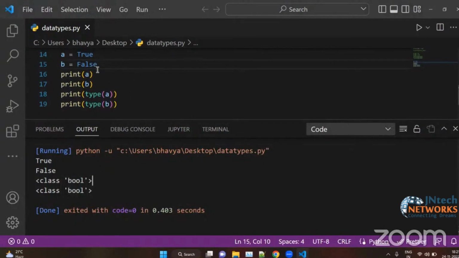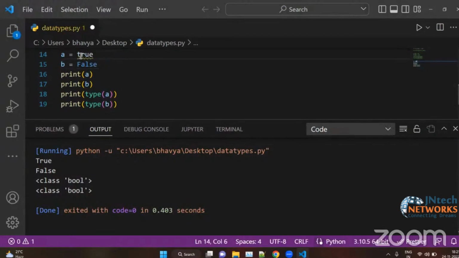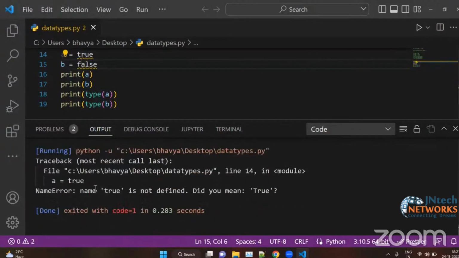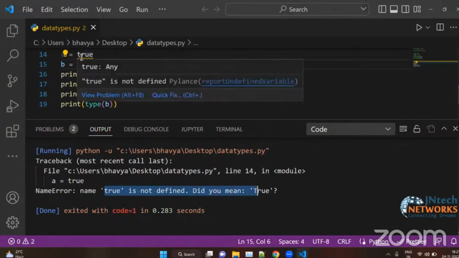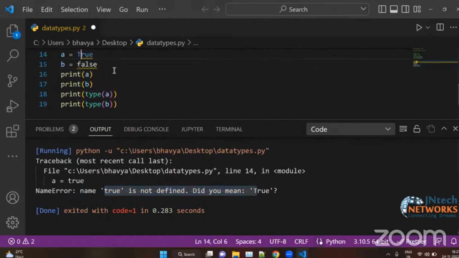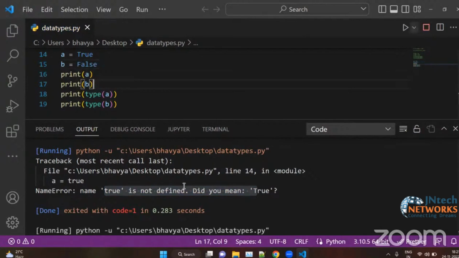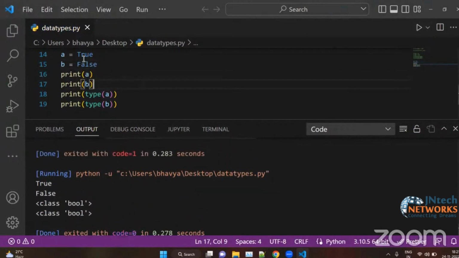Here, when you put T in small and F in small and run this, we have a name error: true is not defined. Did you mean True? Yes, we mean that. So basically we have to use True like this: T should be capital and F should be uppercase. Then you can run this. And if you want to use true as lowercase, then you have to put quotations. Then this will not throw any error.